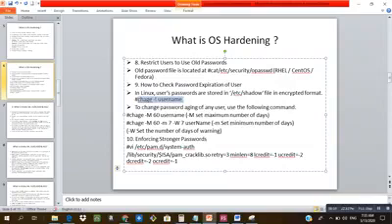Capital M is the maximum number of days, and small m is the minimum number of days. W is the number of days of warning. Warning means, suppose after 7 days your password will expire, so before those 7 days you will get a warning that you must change your password.